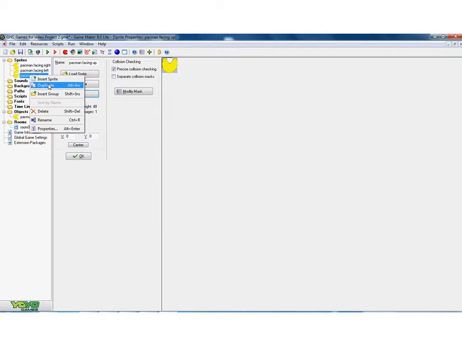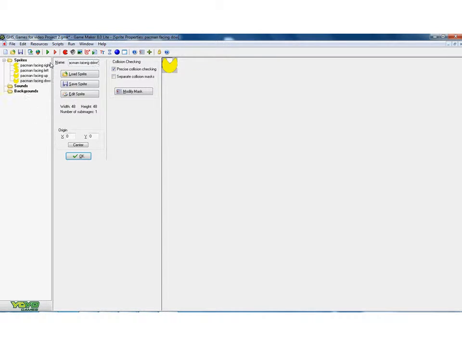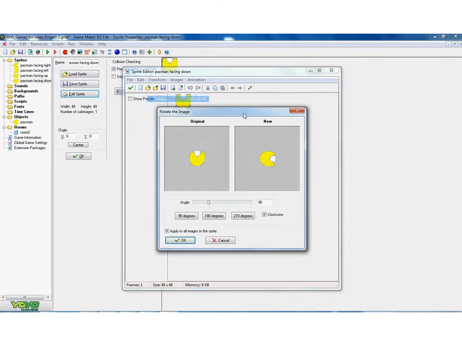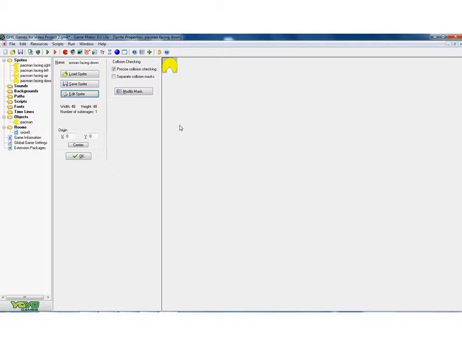So finally, duplicate, I've got Pac-Man facing down. And it is worth putting these names in. If you just called them all sprite 1, 2, 3, 4, you'd not be able to remember what all of the different ones are. So again, I want to rotate that one to downwards. And again, that's about 180 downwards, depending on which one I started with. So I started with the down and click OK. So now, instead of having one image for Pac-Man, I've got four.